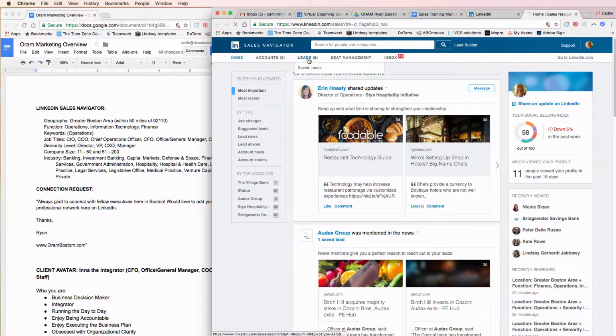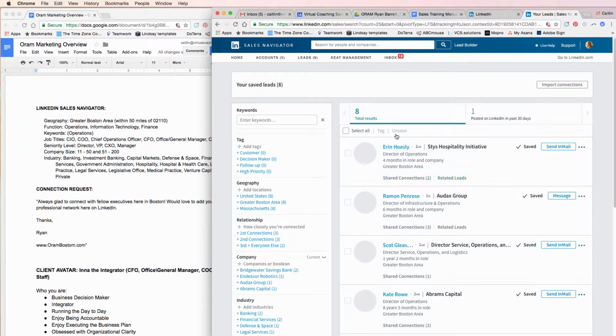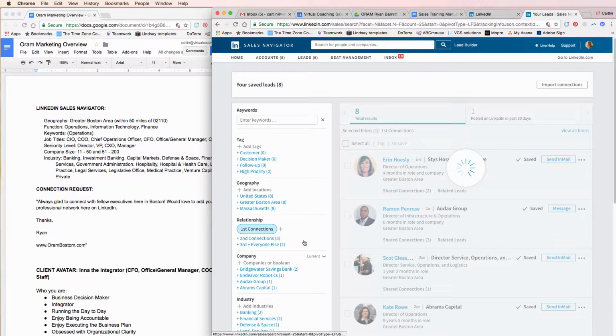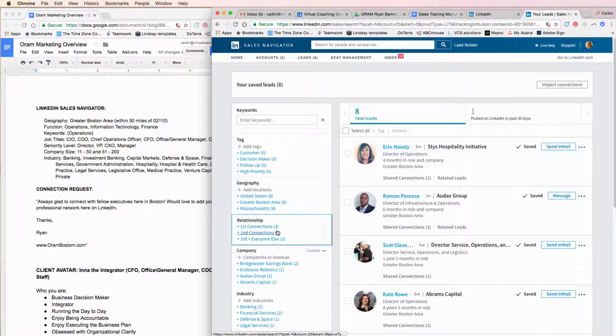Now here's where we're going to be having the leads. Every time we click Save Lead, it'll show up here under the lead file, and you can begin to see if people are accepting your connections by first connections, second connections. This morning when we started, we had one first connection, now we have three.